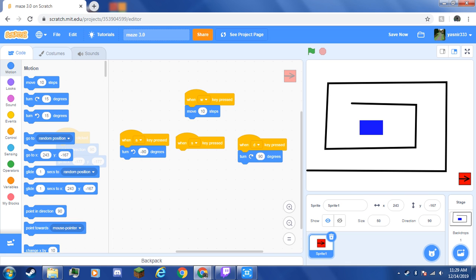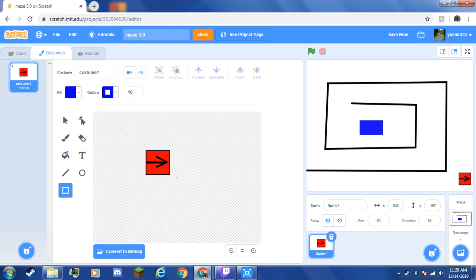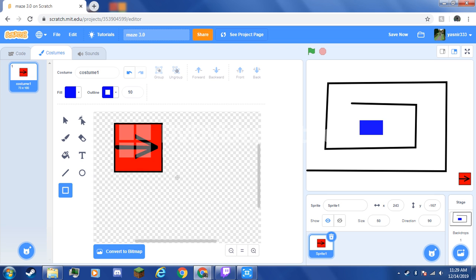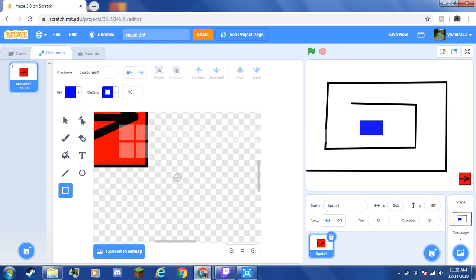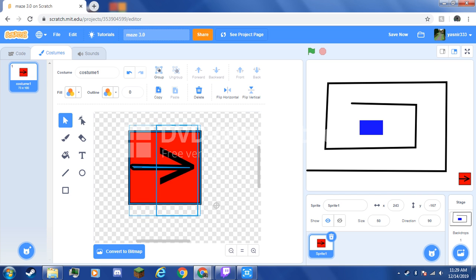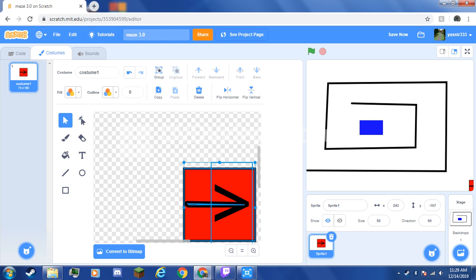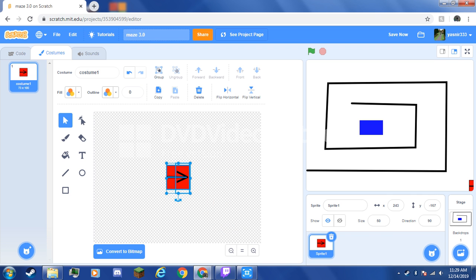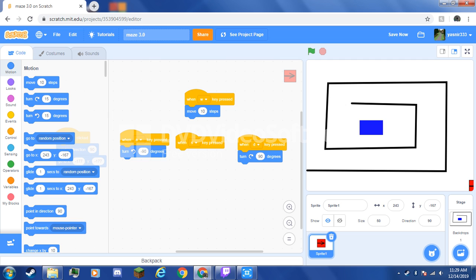I don't really have him on the center point. Right here is the center point. So we're gonna go back and do this and move him right there on top of the center point. Okay. So now we're gonna click go. Go. Oh.